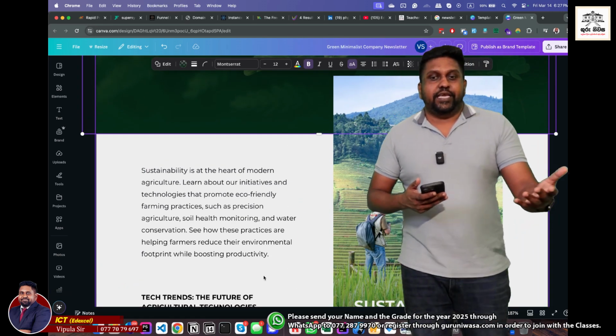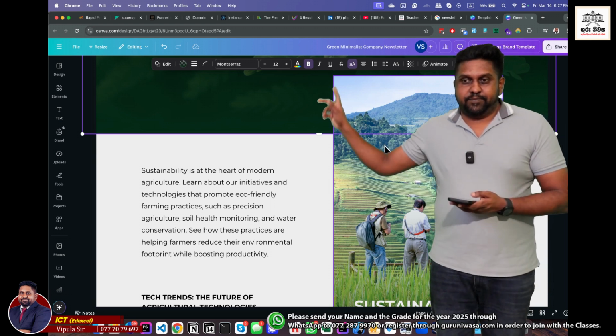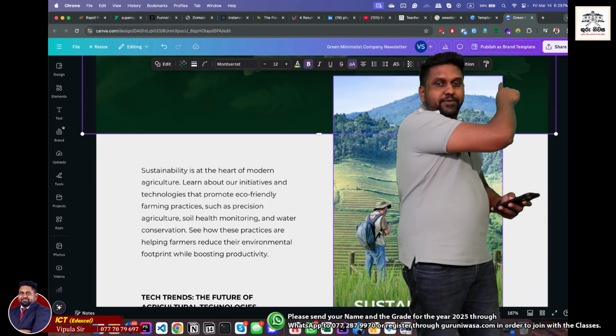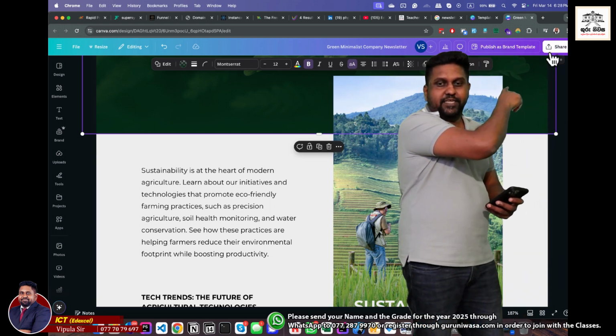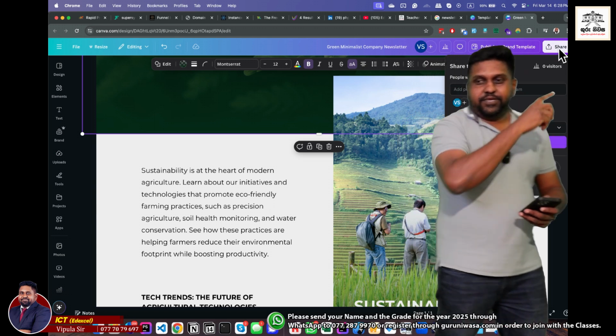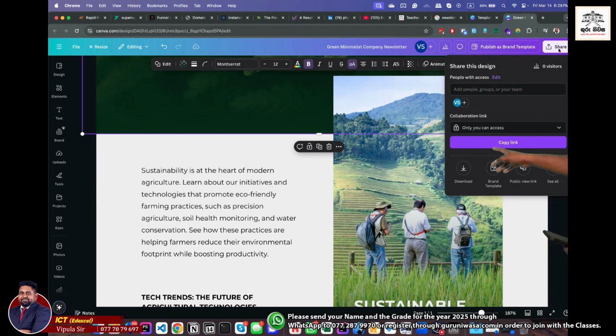Here on the top corner, you can see there's this button called Share. When you click on Share, you get this drop down, and you can actually download it here. The download option is there.